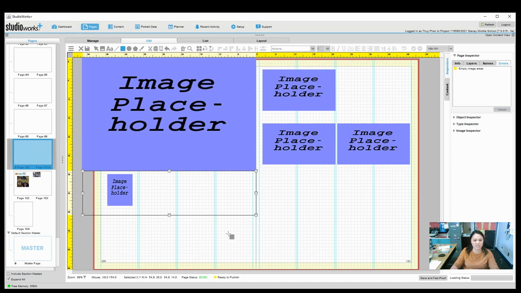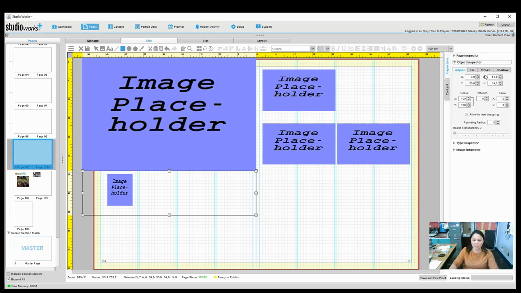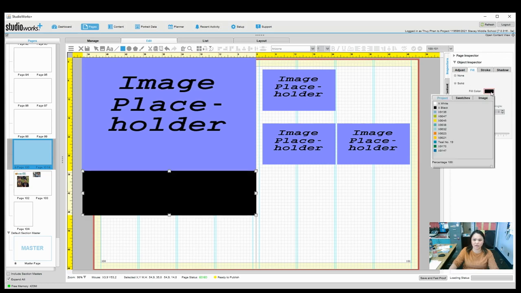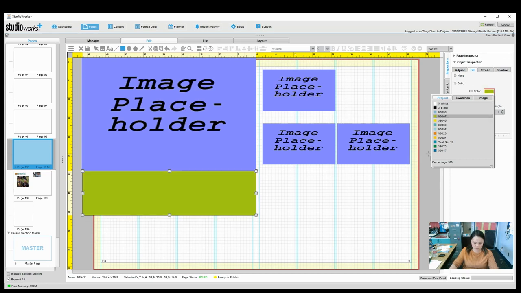I'm going to fill this object with color. Since I used an object, I'm going to go to Object and fill it with a color. Now I've already added all the colors from last year for you guys, but eventually I will delete them. Okay, so it's green.